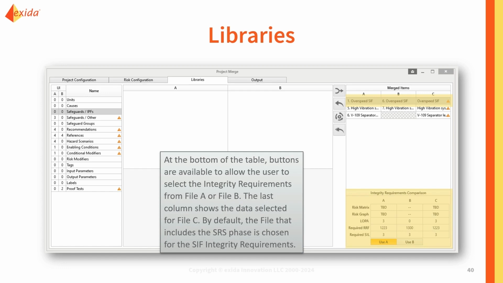And again, just so you know, by default, it will show which file the SRS is being drawn from. And so if you don't want to take a look at this, simply assume that it'll pull the integrity requirements from the file that includes the SRS.